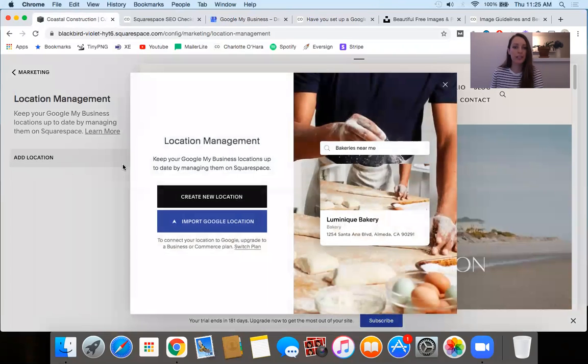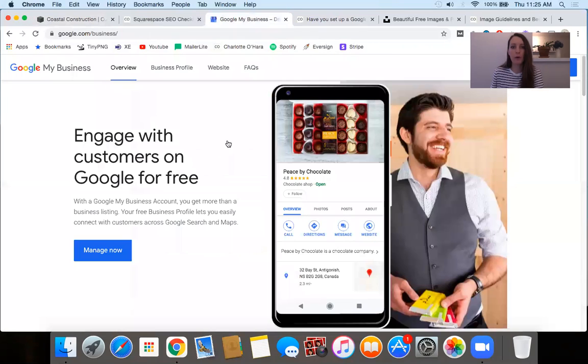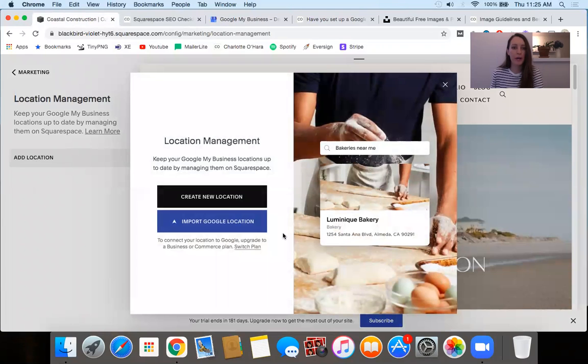what you're gonna do. You're just gonna click through and then you can either import a Google location, right? So if you've already done it using the desktop version, you can just import it that way, or you can create a new location and it'll just walk you through all the steps. So it's really simple to do.